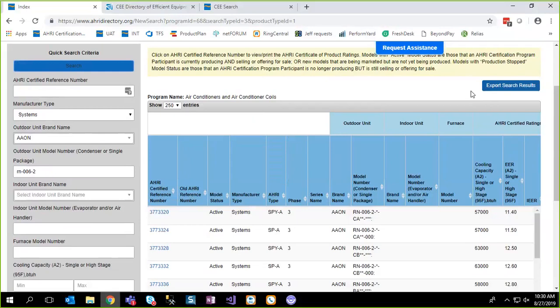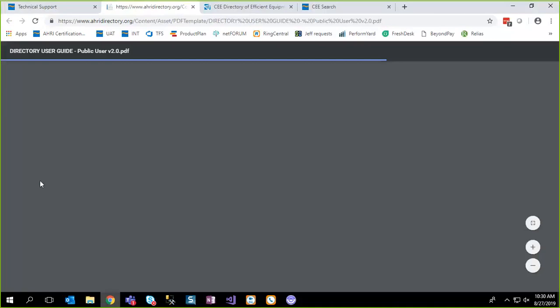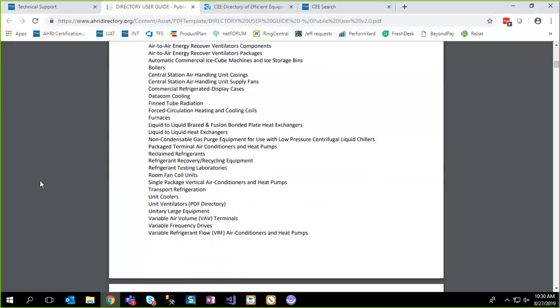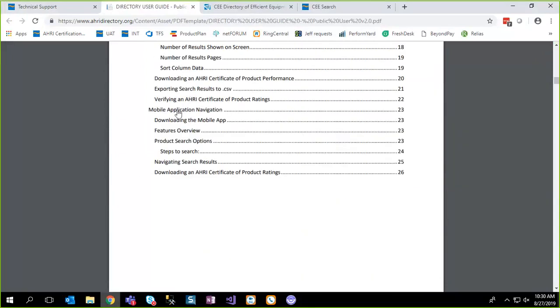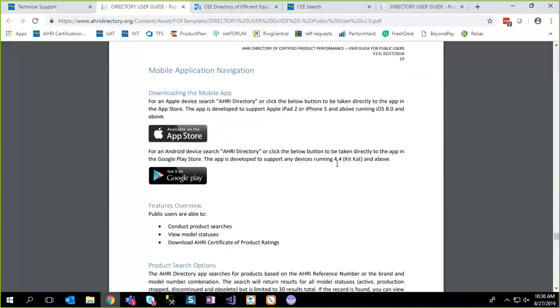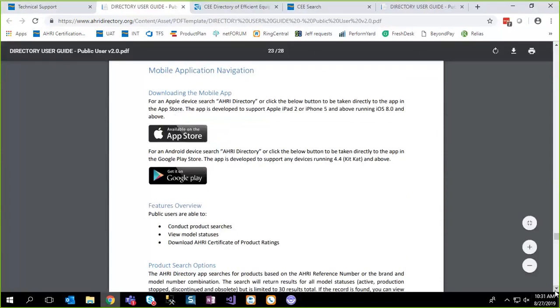Okay, great. Do you have a tutorial for the app? The app, I do not have a tutorial. It is located in the public user guide. So if we come here, we have our public user guide that's available for download, and there are screenshots that label it step by step with how to access and go through a search on the mobile app. And then as always, if anyone has any issues, that request assistance button on the directory is going to get a ticket into our system, and we do have a team that is on that distro that can promptly reply to issues.